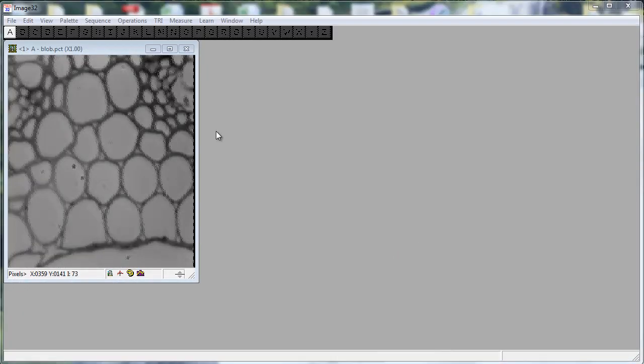Let's now have a look at the image window in a bit more detail. The first thing to notice is that when the cursor is moved into the image, the cursor changes, in this case to a magnifying glass, and this indicates that the cursor is operating in a zoom mode.